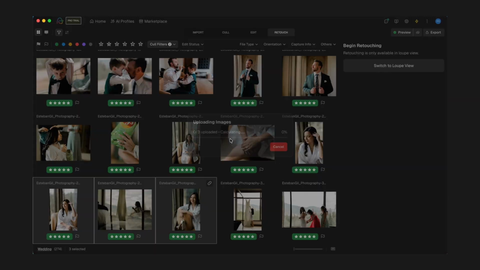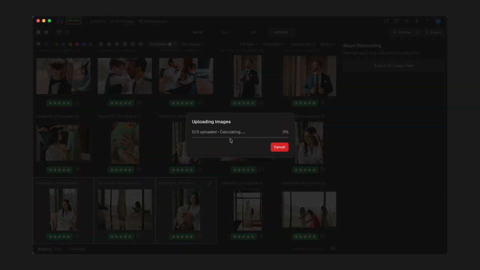Here's where Aftershoot changes the game. From the Cull tab, the Edit tab, or the Retouch tab, wherever you are in your workflow, you'll see a button to create your gallery. Click it, and that's it. You land directly on Aftershoot Gallery's platform with your images ready to go. No exporting, no downloading files to a folder, no re-uploading to a separate service. One click, and you're looking at your client gallery.